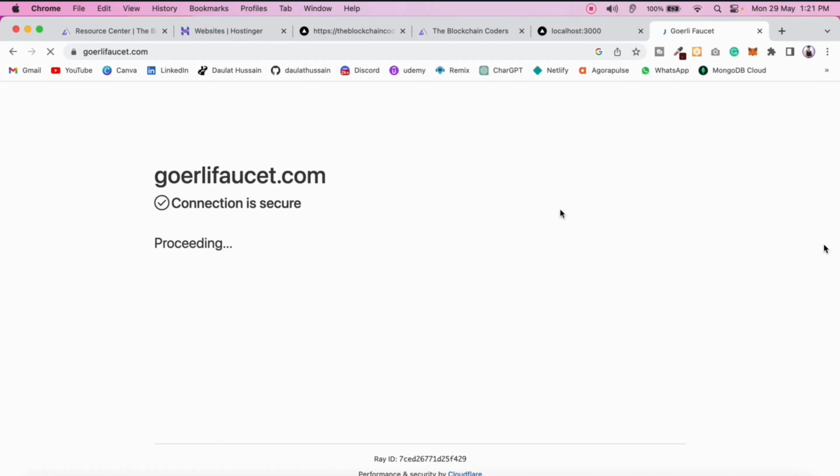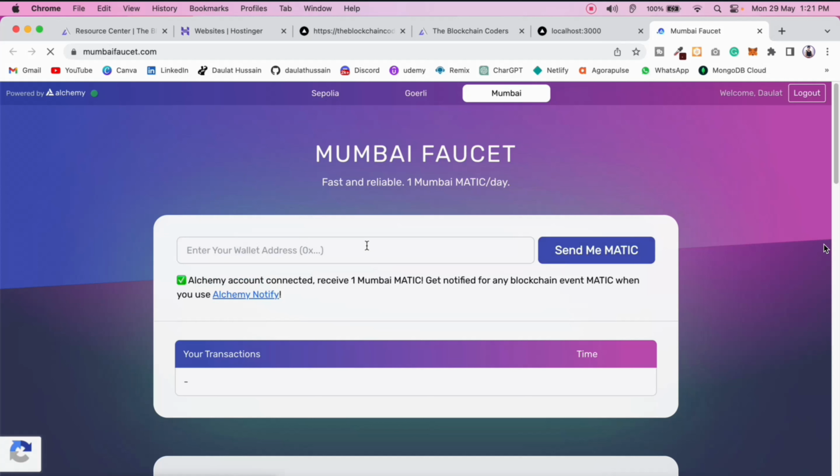I have already created my account. I'm already logged into my account, so that's why you can see I'm getting this option. But in your case, you will have an option to log in and create an account. After that, you can get that.